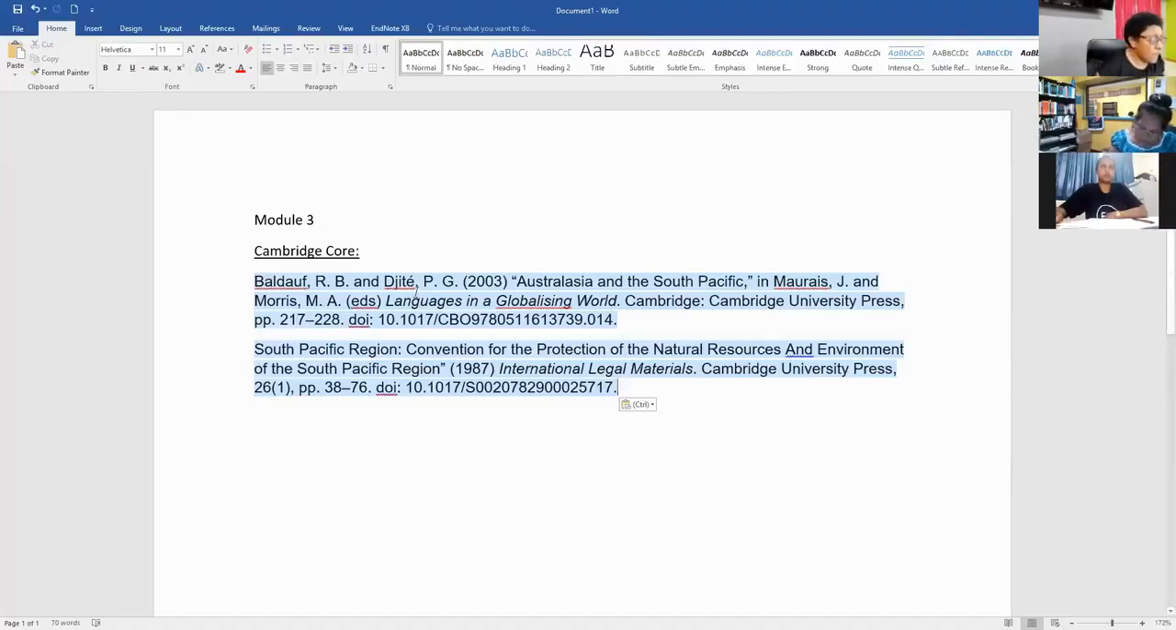Yes, and don't forget that your submission should be in your chosen reference style, whether it's APA, Harvard, MLA, or Chicago. You choose. If you choose APA, you have to be consistent. It has to be APA throughout.